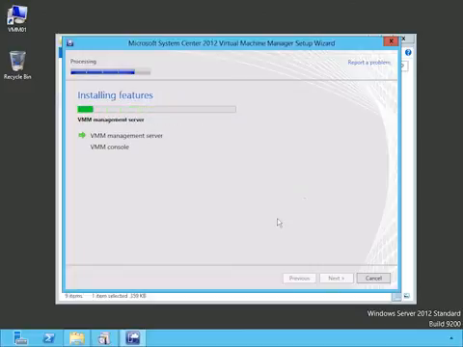Now, while the VMM management server and console are being installed on your server, this would be a good time for you to start installing the VMM console on your management PC. In my case, I have a Windows 7 64-bit with Service Pack 1 installed on it, where I'm going to install the management console in order for us to do all of our management from there. So this would be a good time while it's doing this to also be doing something at the same time.